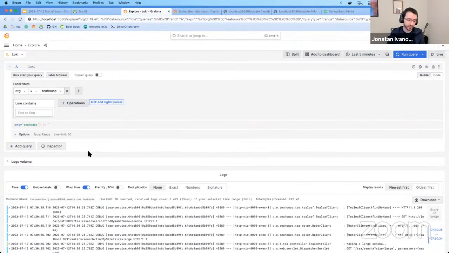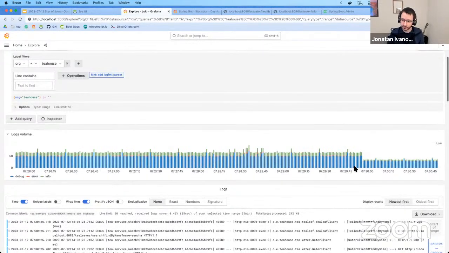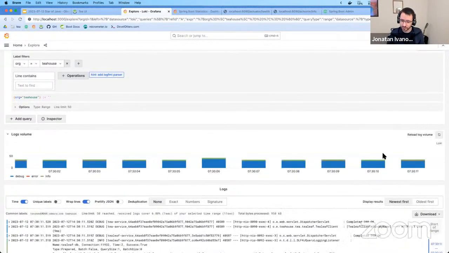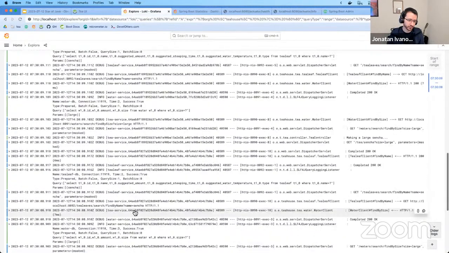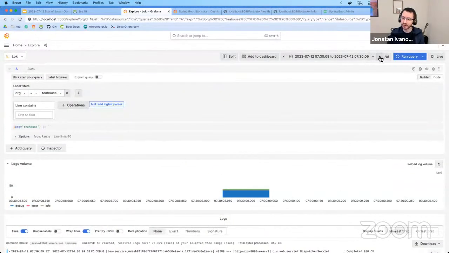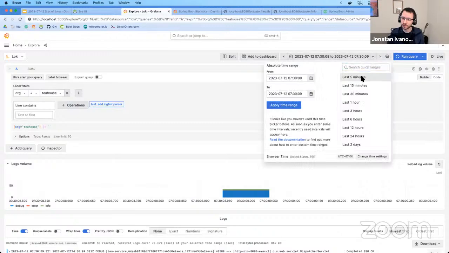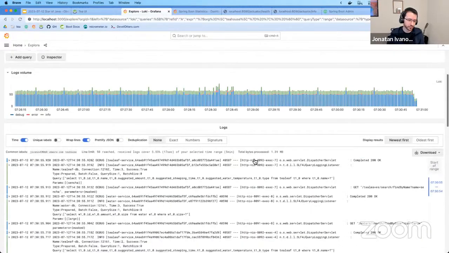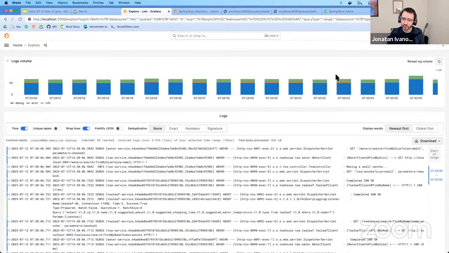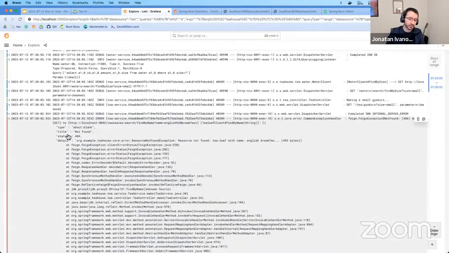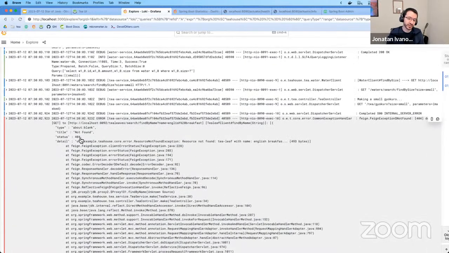Let me just zoom into this. Let me try to find an error. Here, this one should have one. It doesn't. Okay, let me try to find another one again. Here. Yes. So here's an error with a stack trace.